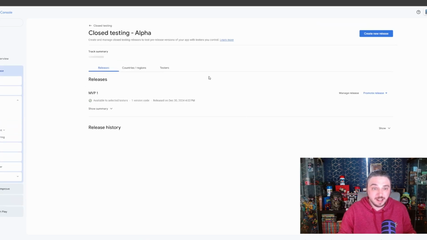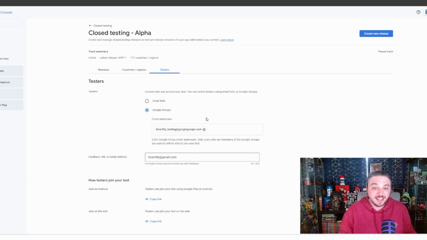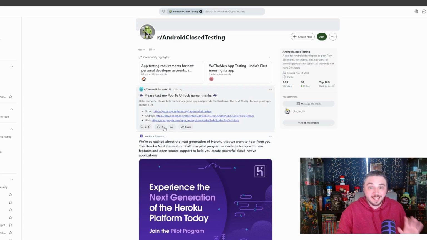So I have an alpha testing track here, and then I can associate that with my testers. Now anyone that I share it with, that adds themselves to the Google group, can access the Android link and download and install that. I had about 33 people join. The way I was able to get those testers was by pushing this out to the Android closed testing group.